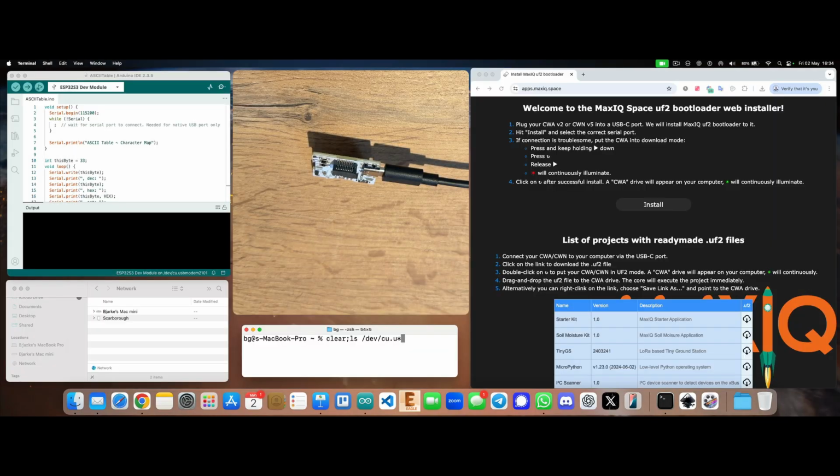Okay, let's do a demo here. So on the screen here on the right, I have a Chrome browser open, and I have this apps.maxiq.space that allows you to install the bootloader, but you can also install some of the apps we have listed below using this site here.